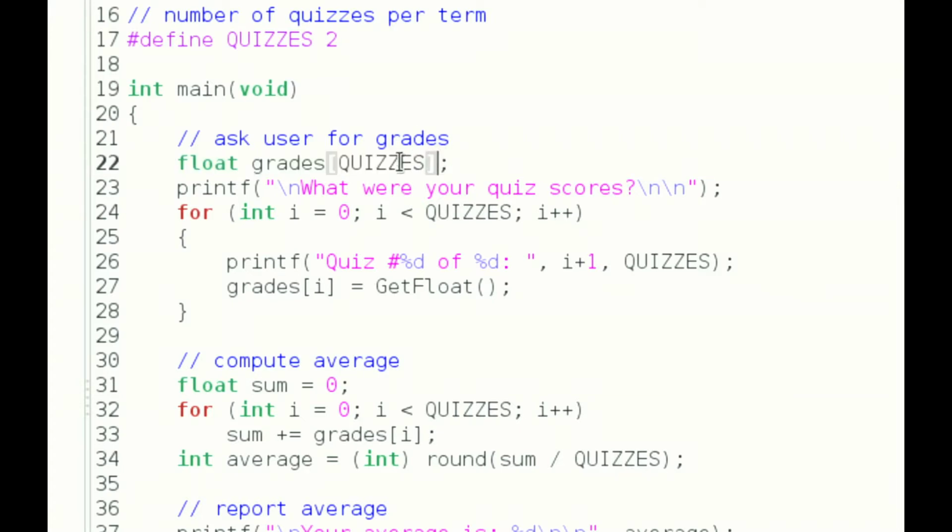Meanwhile, the new conceptual feature is that of an array. So the square brackets give me this many floats and let me collectively call them grades here. So now let's see what I'm going to do.